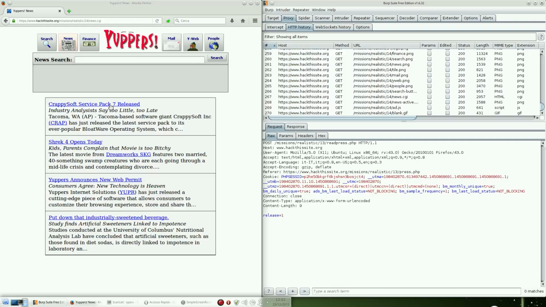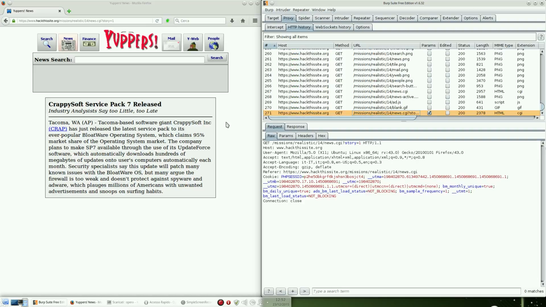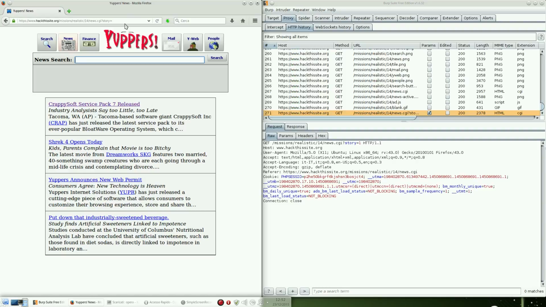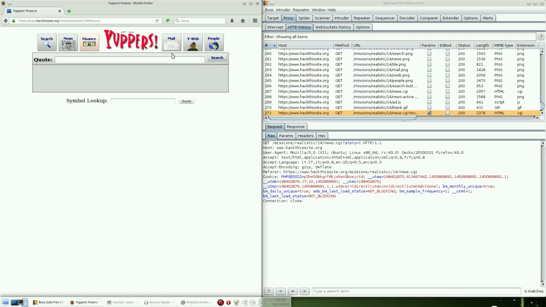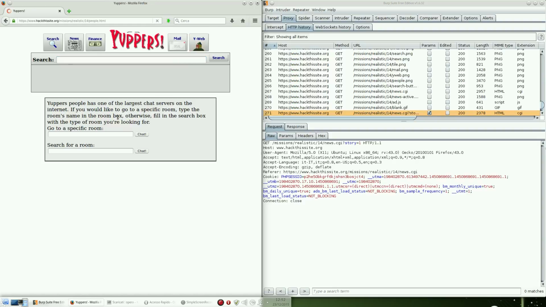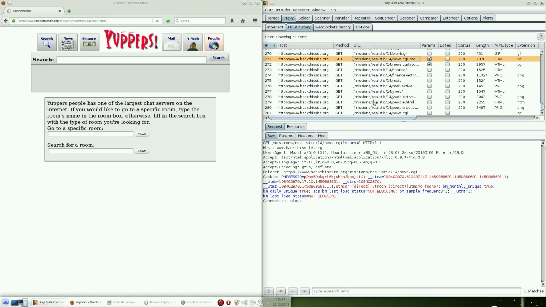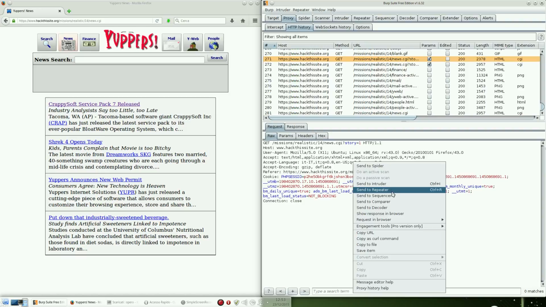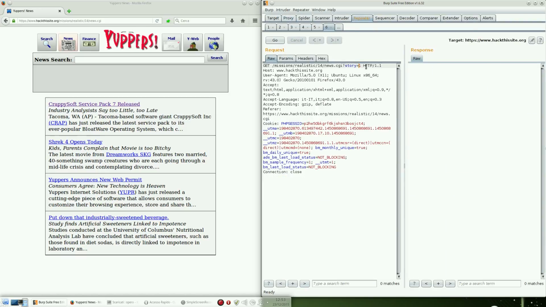CGI, news.cgi, and story equal 1. So I'll try to manipulate this parameter, for example. Okay, nothing. Let's try something more around the site. Mail, we should be logged in, but we don't have it for now. Okay, let's go back to news and try to manipulate the story parameter more.